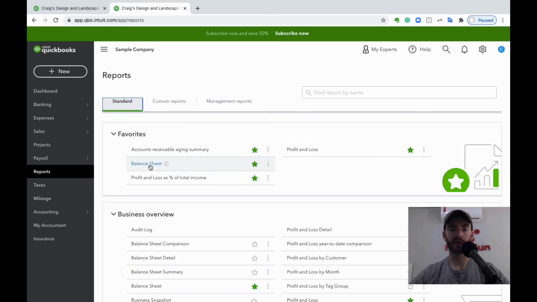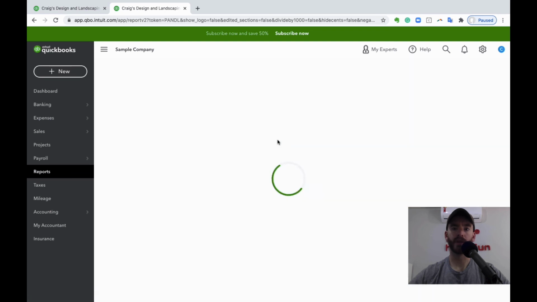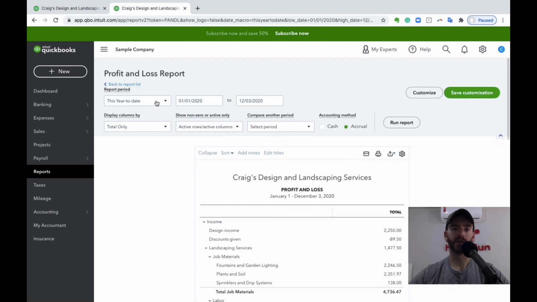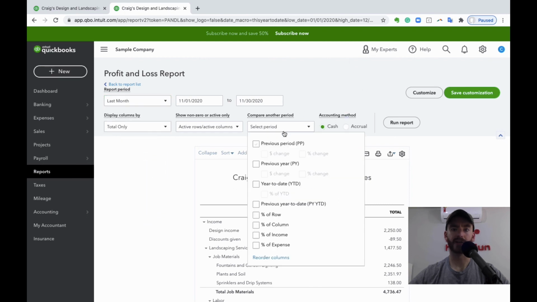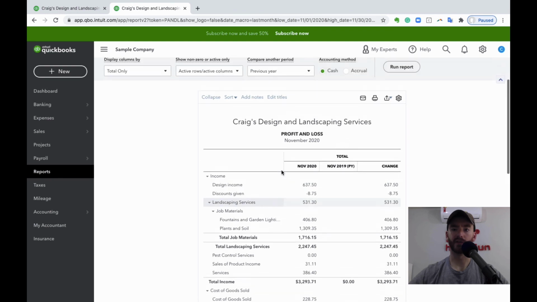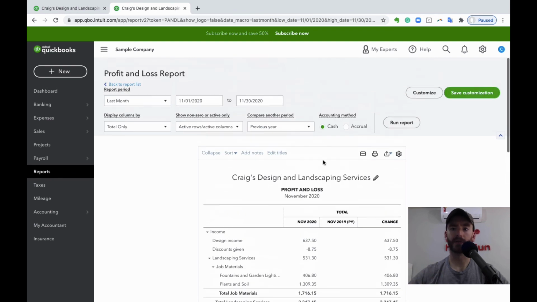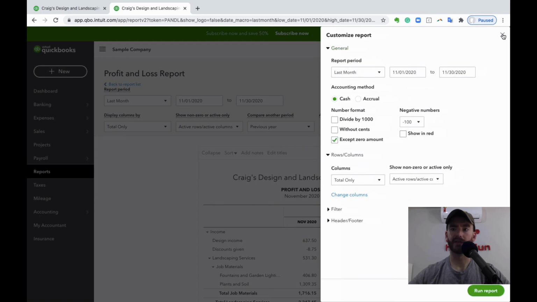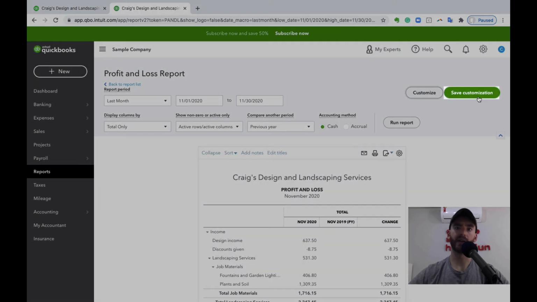And then if you do any sort of customizations, let's do profit and loss, for example. Let's say we always want a quick last month profit and loss, run in cash, dollar change compared to last year. So let's say this is a report that we run and look at really often. What we can do is hit this save customization link right here after we choose our correct settings.